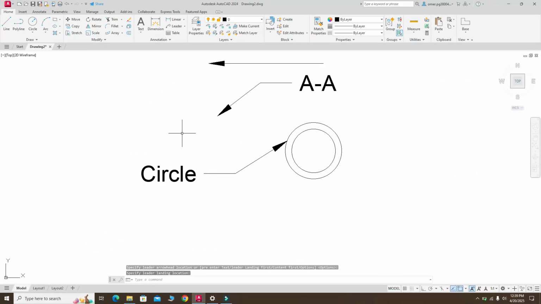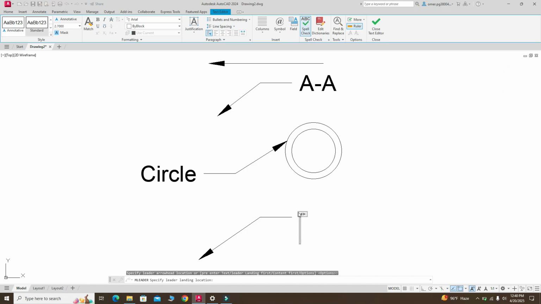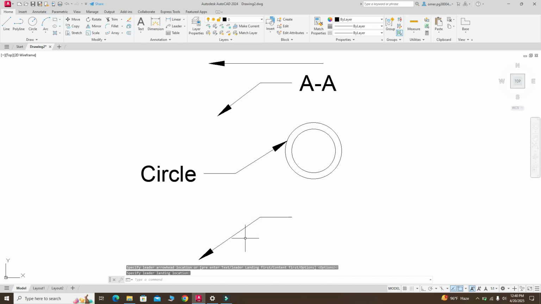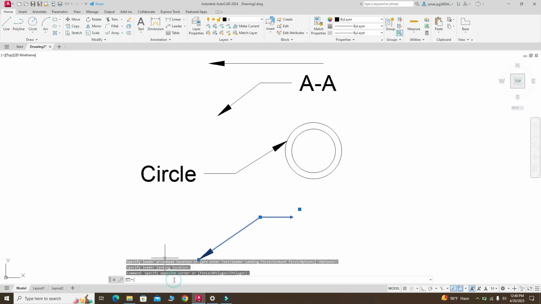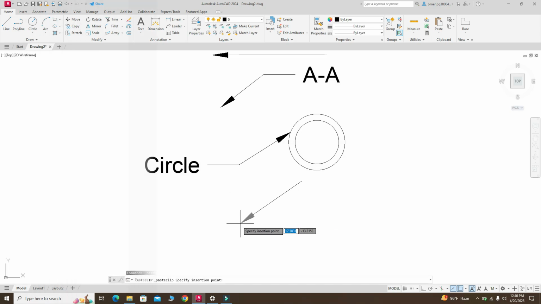Now I will make another leader, and this time, let's say I want only this side. I don't want this line. So I will go to here leader again, and I will make one leader, let's say here. Now I don't want this one. So first I will select this leader, go to here command line, and I will write explode. I will choose this command, explode. And now I can delete this one. And now you can use this in your drawings.